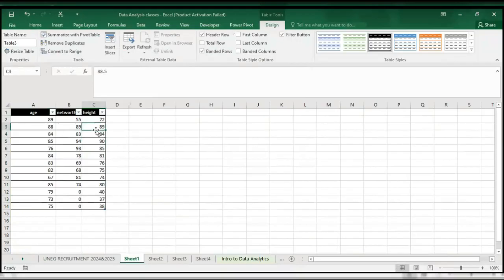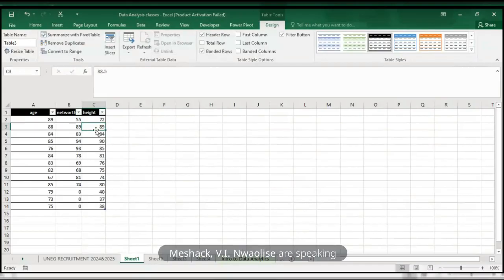Are you people with me? Yeah. How do you change a table? Keyboard shortcut. Control T. Yeah, got it.